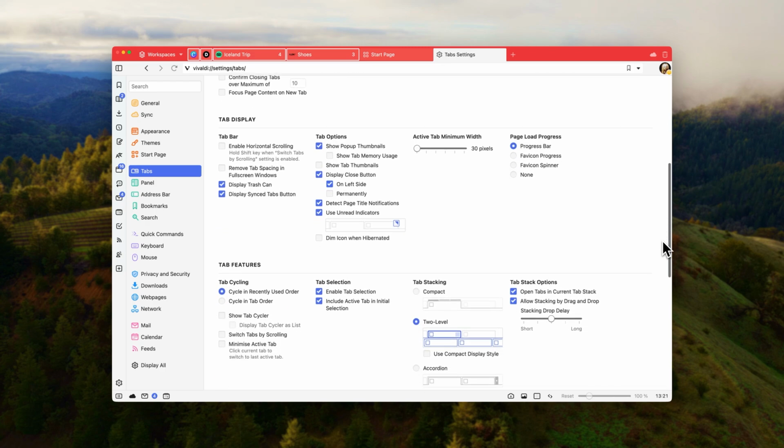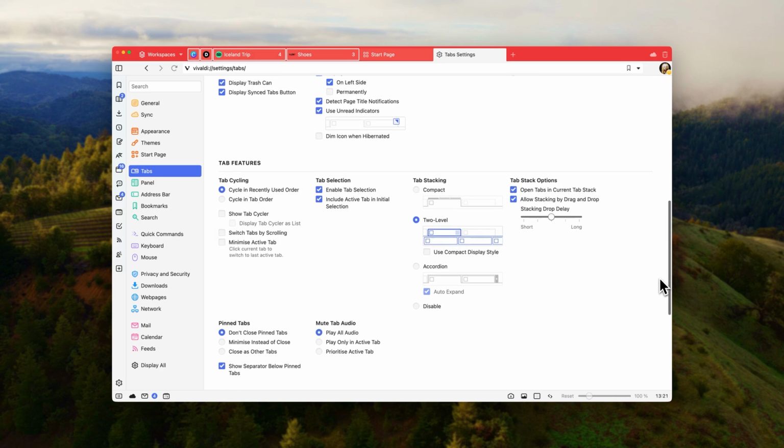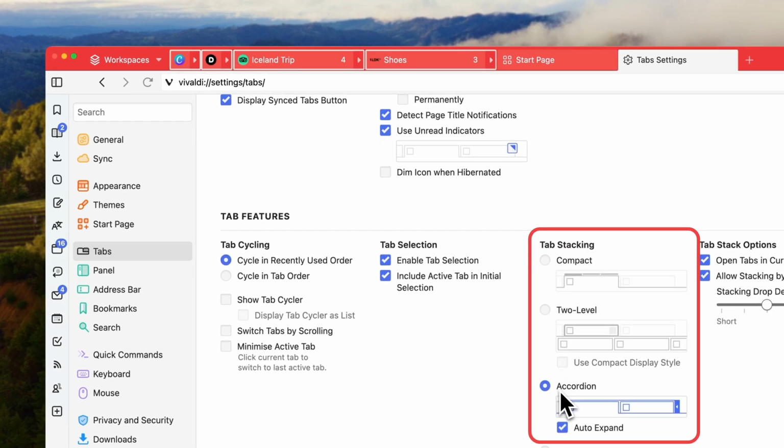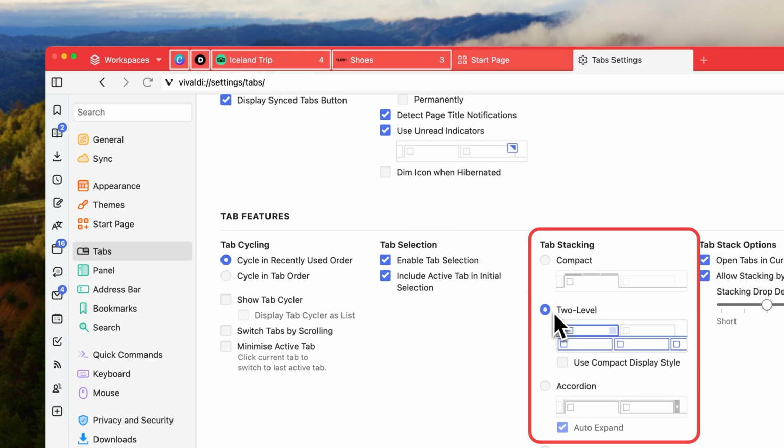So specifically in tab stacking, you have the compact look, you have the accordion, which looks like this. And of course, you have the 2-level, which is the one we looked at today.